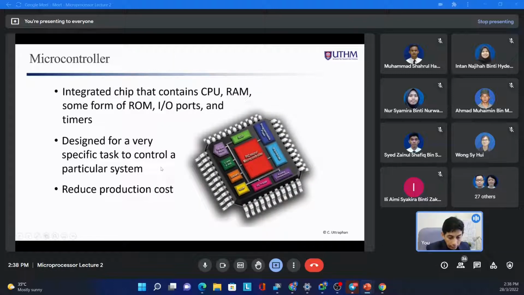Now that is the microprocessor concept, or microprocessor system, and how the microprocessor works. And now, what is a microcontroller? All right, and Arduino is one of the microcontrollers, right?